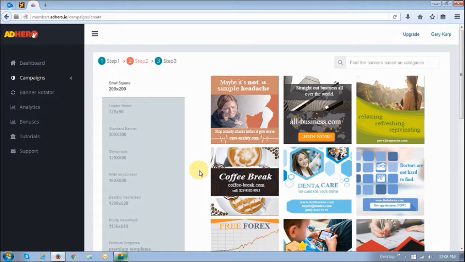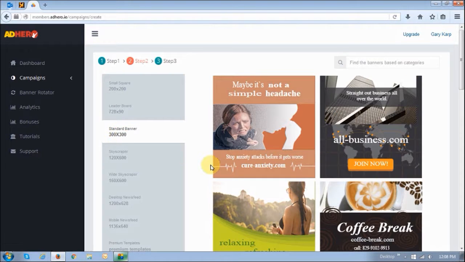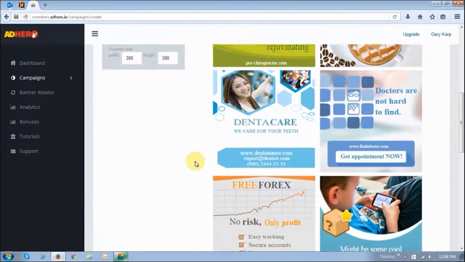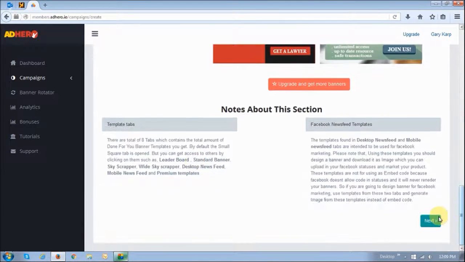Now in this section you need to choose a template. There are a whole bunch of templates here, and currently, as you're seeing, the ones being displayed are the small square 200 by 200. I'm going to go with the standard 300 by 300 size. And I do not want to choose one of these templates. I just want to start off with a blank canvas. So what you would do is scroll right at the bottom and then click Next.